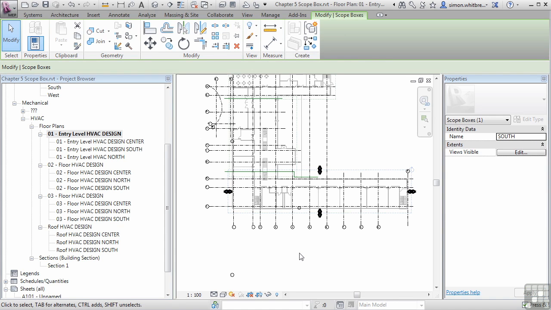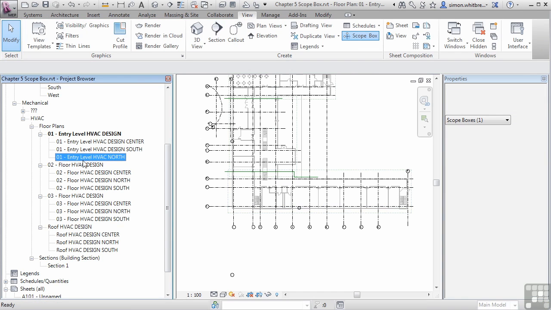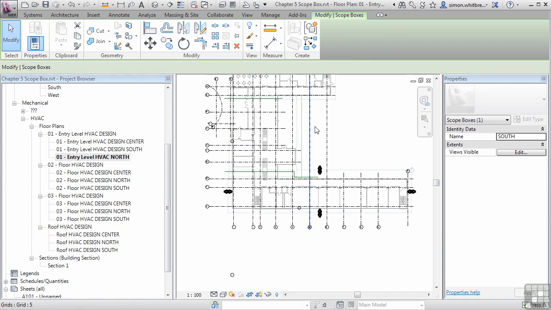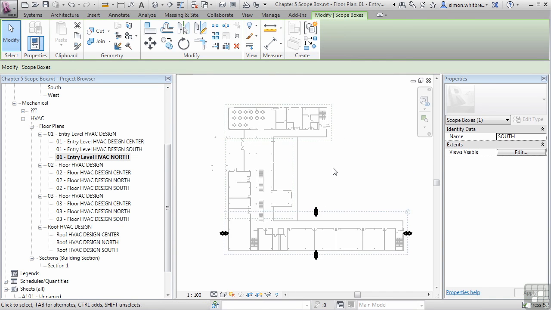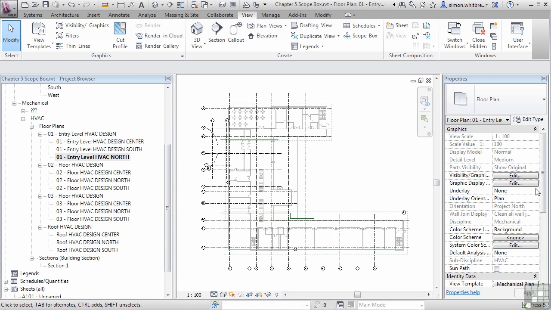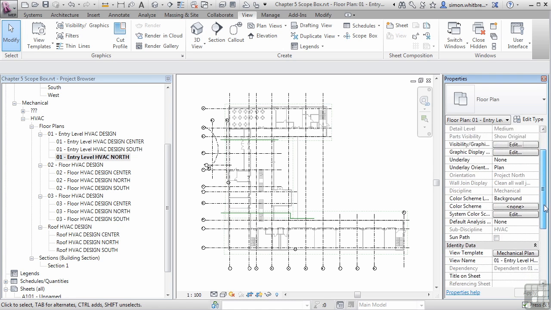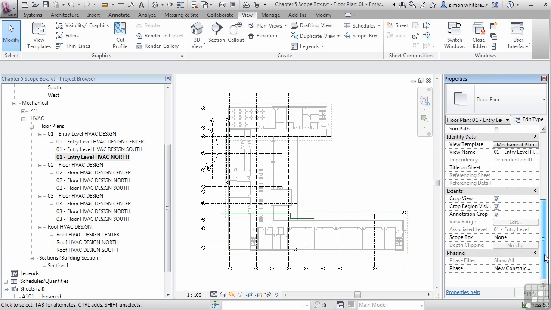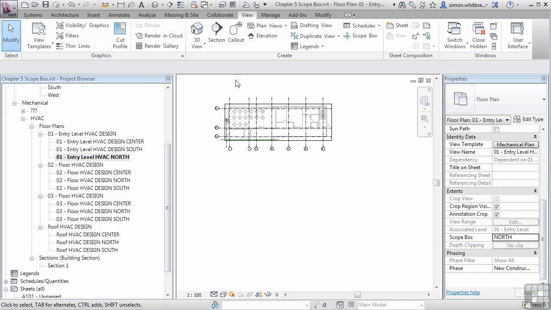So where does this get us? If I open up O1 entry level HVAC North, you can see that we can view the whole building. What I want to do with this view, however, is scroll down in the Properties palette until I come across the Extents section, and I'm looking for Scope Box. Here it's set to None. Let's change my North plan to have the North scope box. And we've now cropped this view.